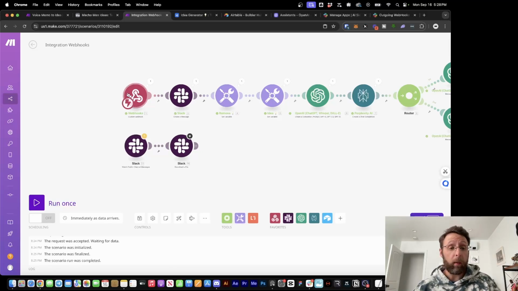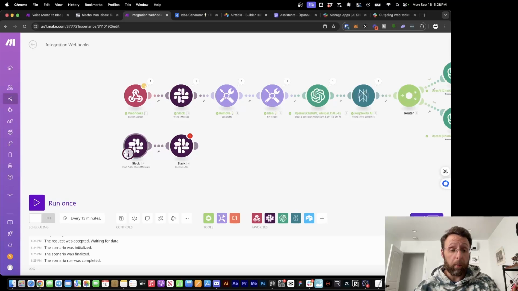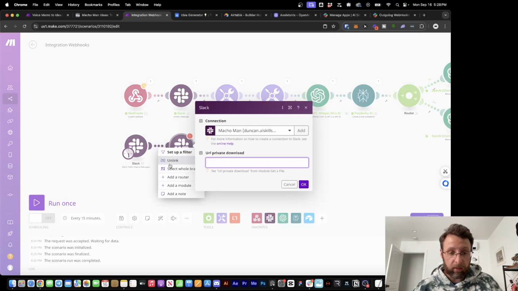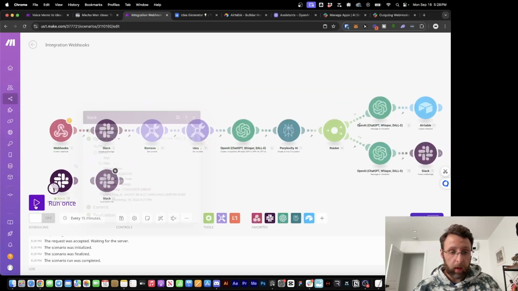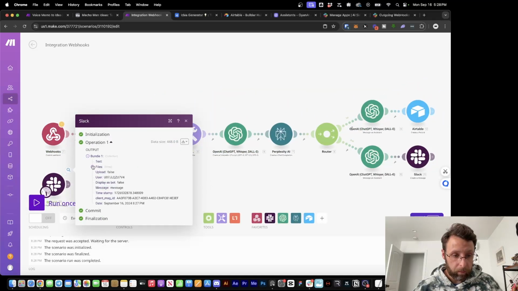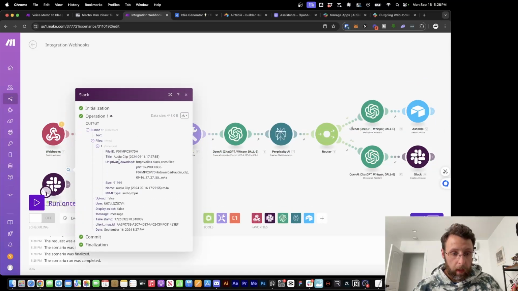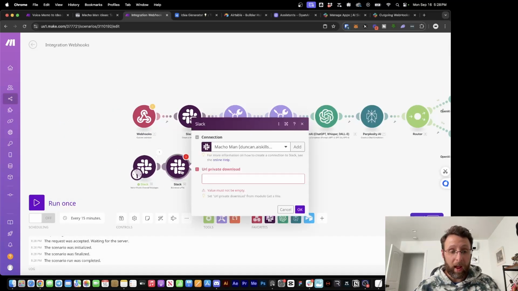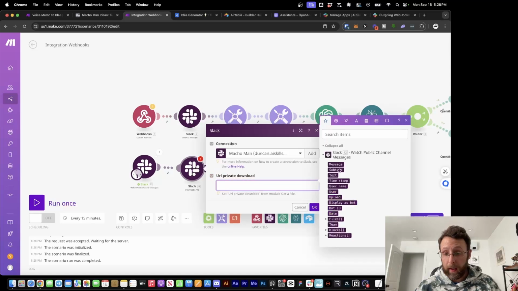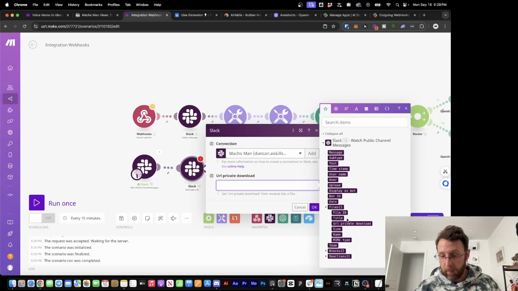So I just went ahead and recorded that in Slack on my phone. I'm just going to drop this here. I'm going to run this once. I got to disconnect this really quick, just so I can go ahead and run this once. And you can see here that if we open up the output, this is the URL, the private download message for the voice memo we just created. So now if I plug this in, I can go ahead, come into files, come into URL private download, click OK.